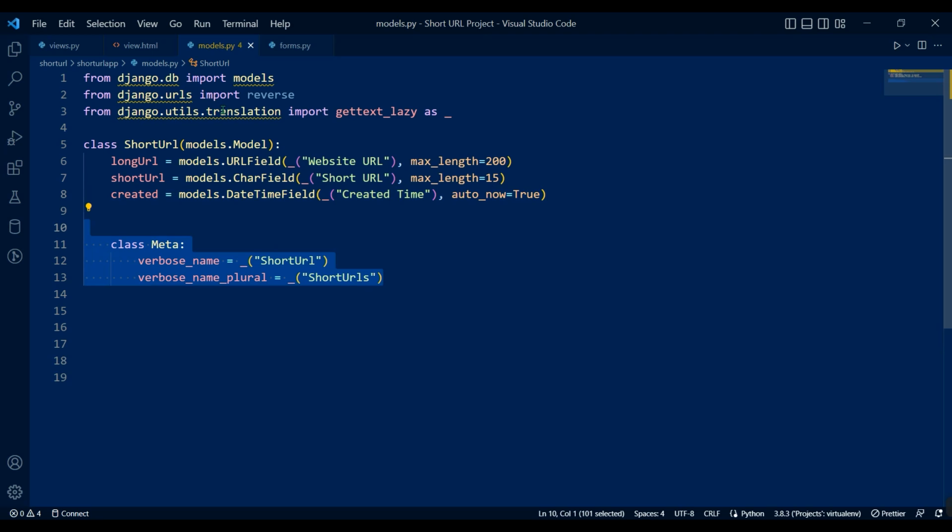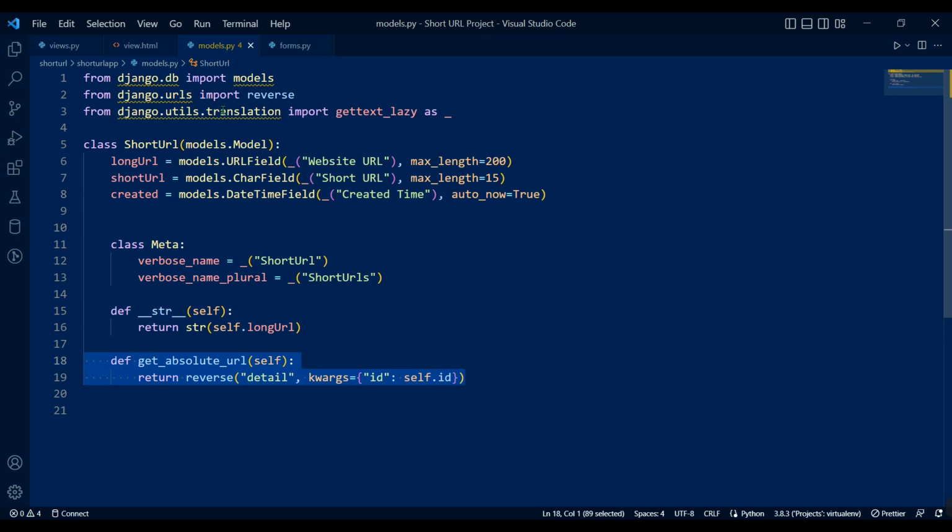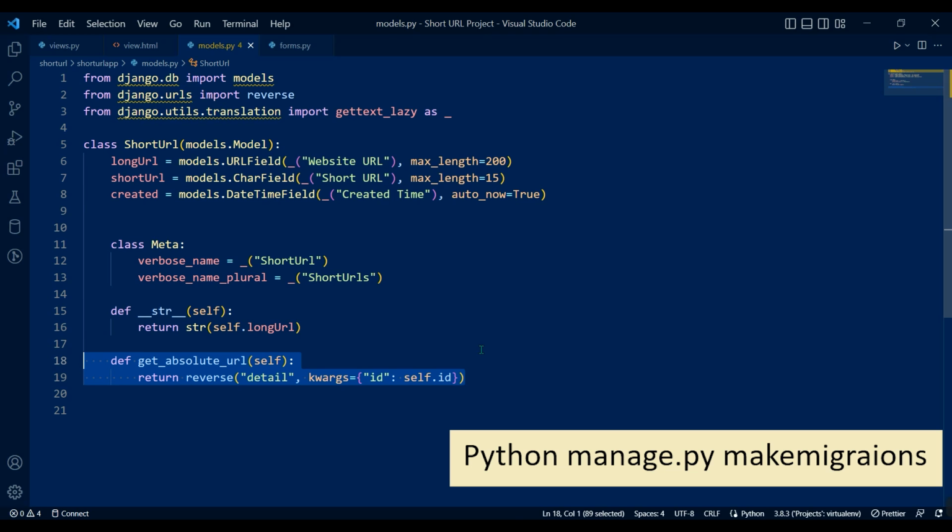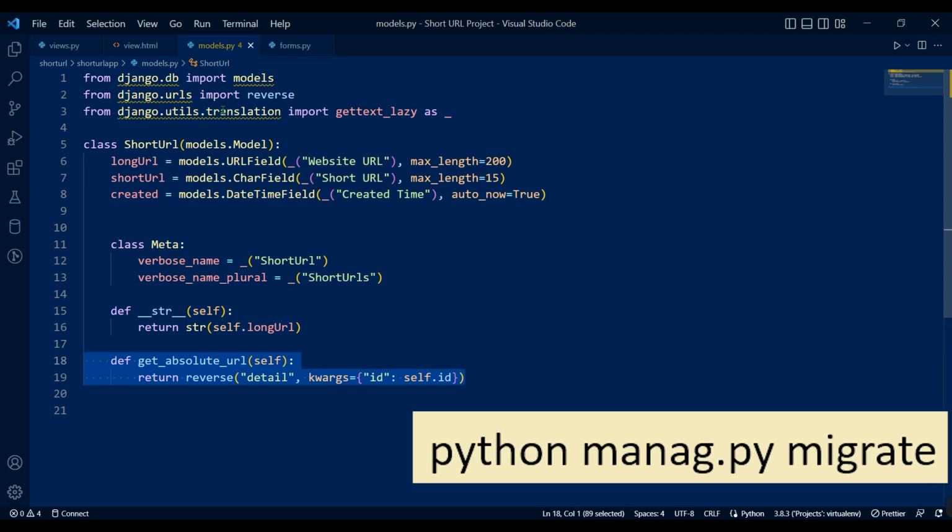With this, we will also be creating the Meta fields for our Django admin side, that is verbose_name and verbose_name_plural. Also, we will have to create a string representation of any object that we want to show on this admin side. So I am keeping it as the long URL. With that, I am also creating a get_absolute_url for the detail page of this particular URL that we will see in the video.